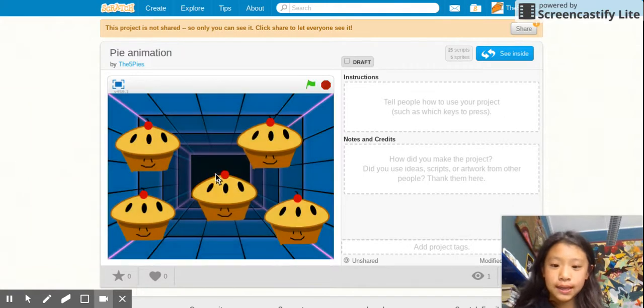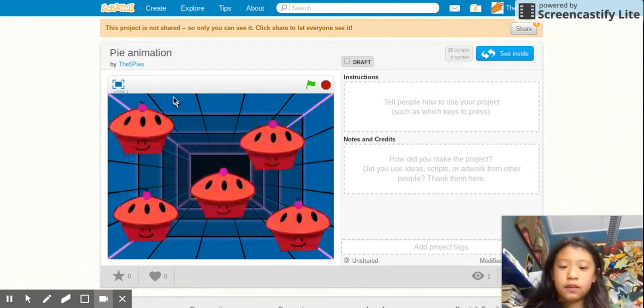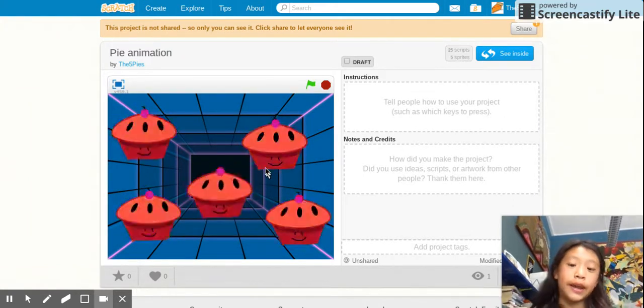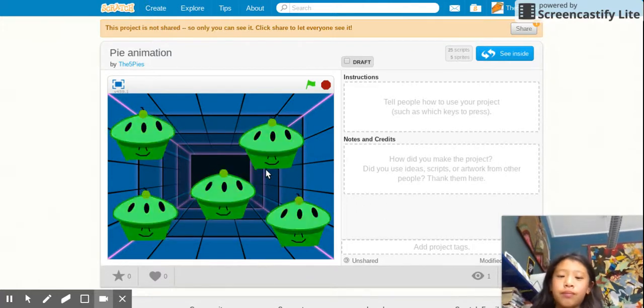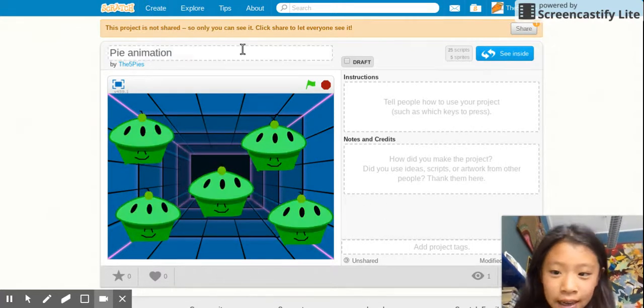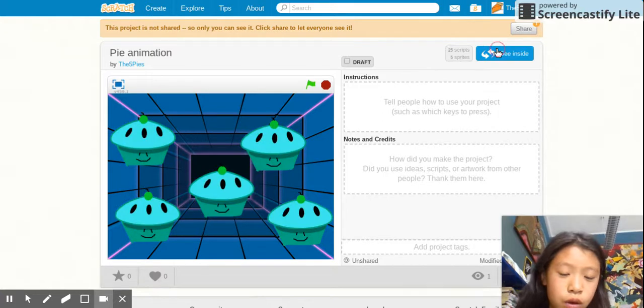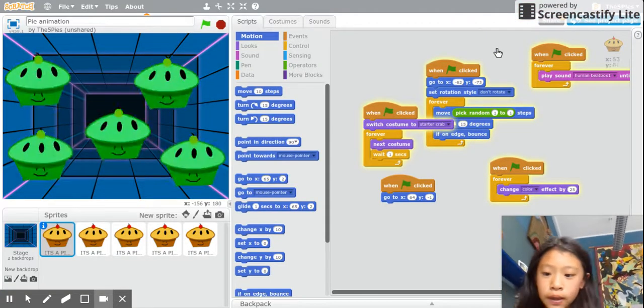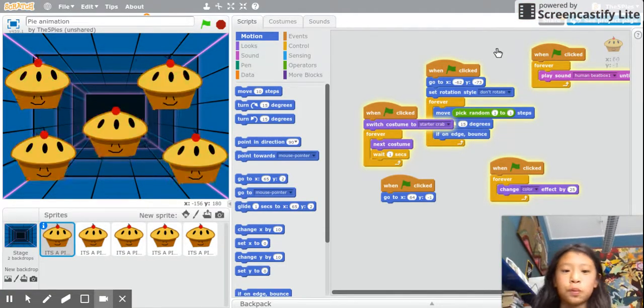So here it is. It's just a rainbow changing pie, just moving around. I'll show you some of the code. It's very simple. So I kind of just duplicated them, and here it is.